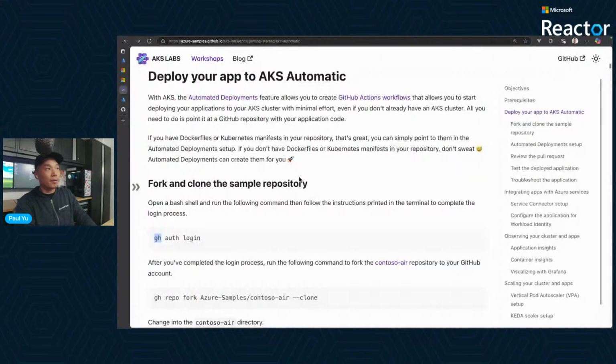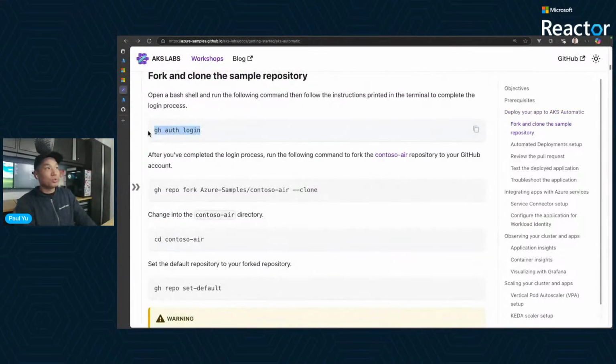And so if I jump back to the instructions, so we do ask that you log into your GitHub account, and then you actually fork the Contoso Air repo. I'm not going to do this because I've already done that. But once you fork the Contoso Air repo, you can actually just drop in to the repo, and then you can kind of like set your fork to be the default. Okay.